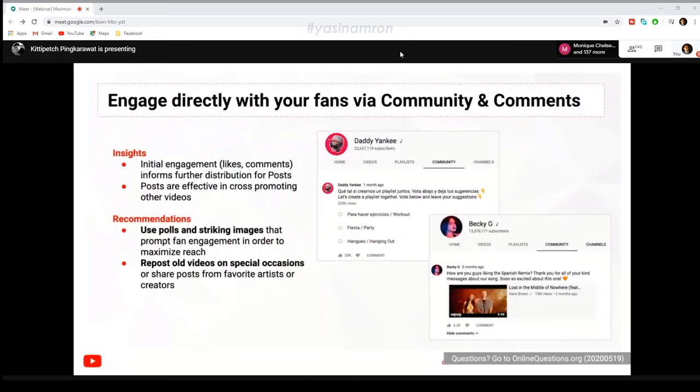So just to make sure we're all familiar, if you go into a YouTube channel, you'll see that there's the home, then videos, then playlists, and then the community tab. This community tab should be thought of and utilized just like one of your social media networks. And this is because it can do everything your other social media networks can do. And it also has its own specific URL, which you can promote on your other platforms.